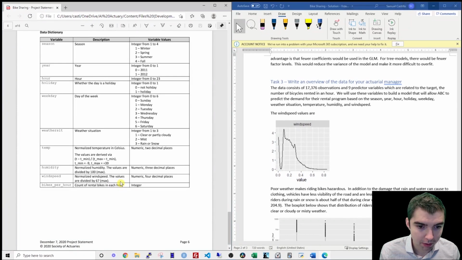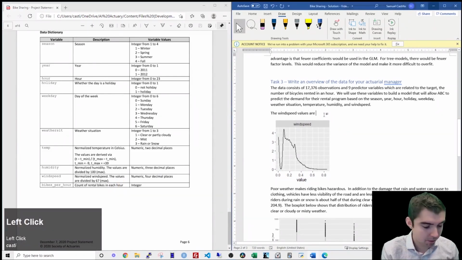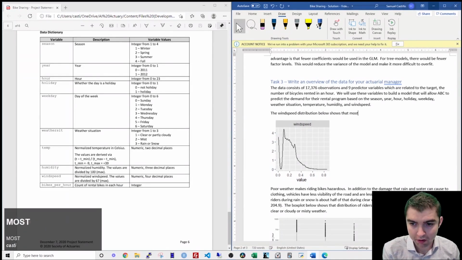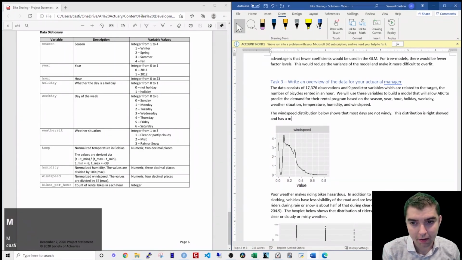Normalized wind speed values divided by 67 are below. The wind speed distribution below shows that most days are not windy. This distribution is right skewed and has a max of 67, a mean.